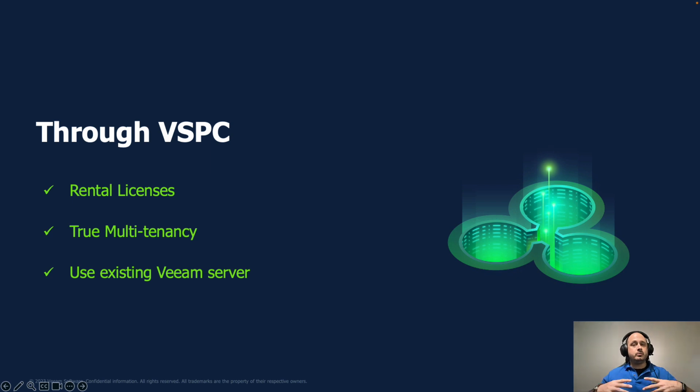So now you don't get the ability to do backup copy jobs, to do restores to different environments. However, you can use your rental licensing. You get true multi-tenancy because you can also see the other products that you're working with, and you can use your existing Veeam server because hopefully you're already using the service provider console. So that's it, just a quick slide on those different methods of deploying it.